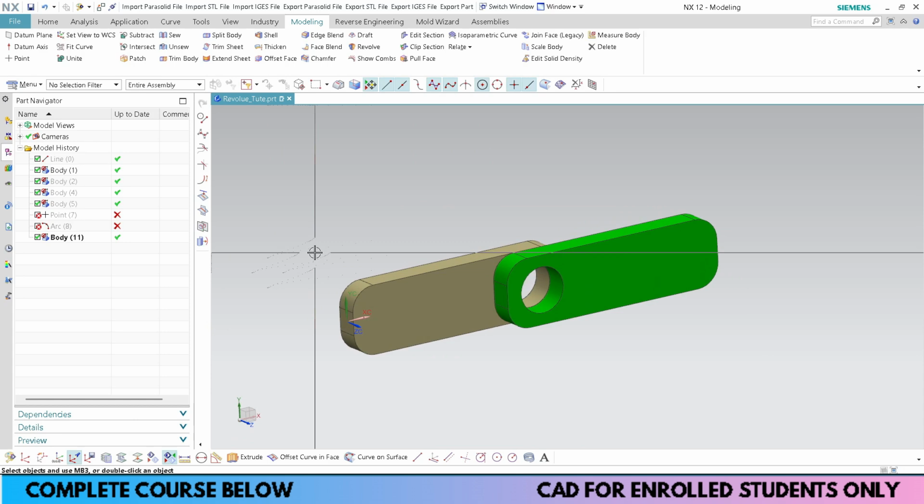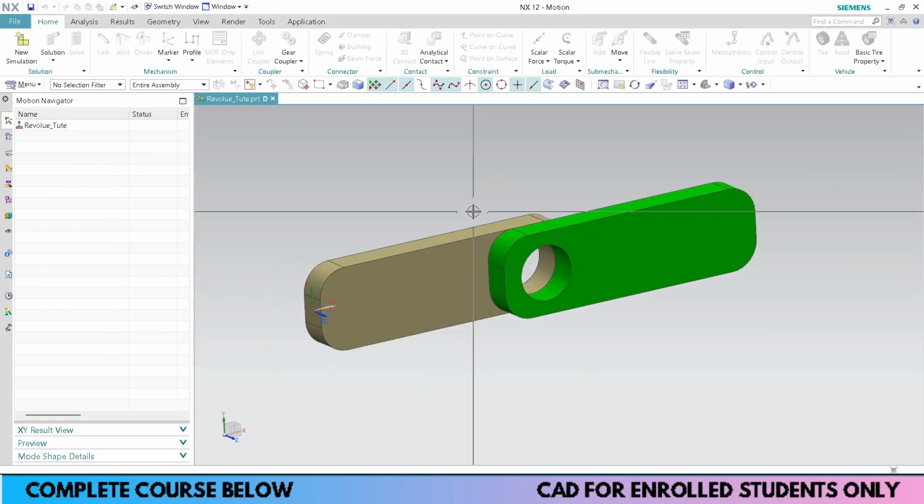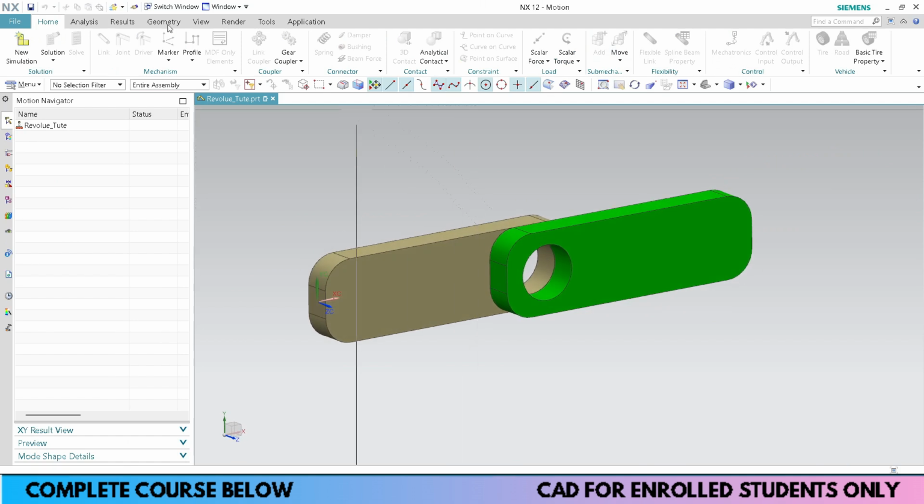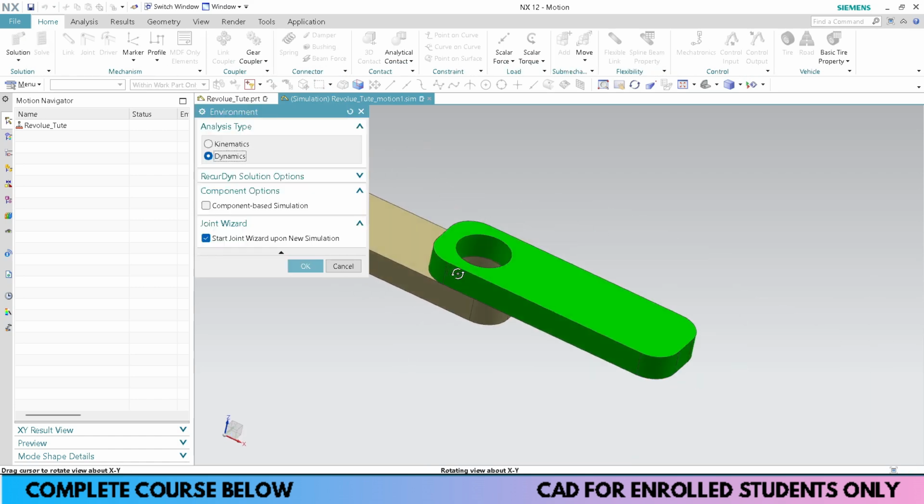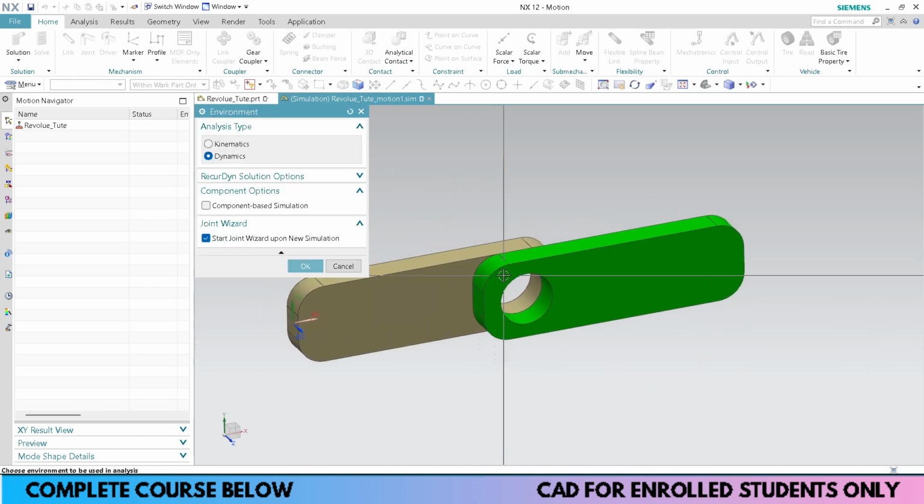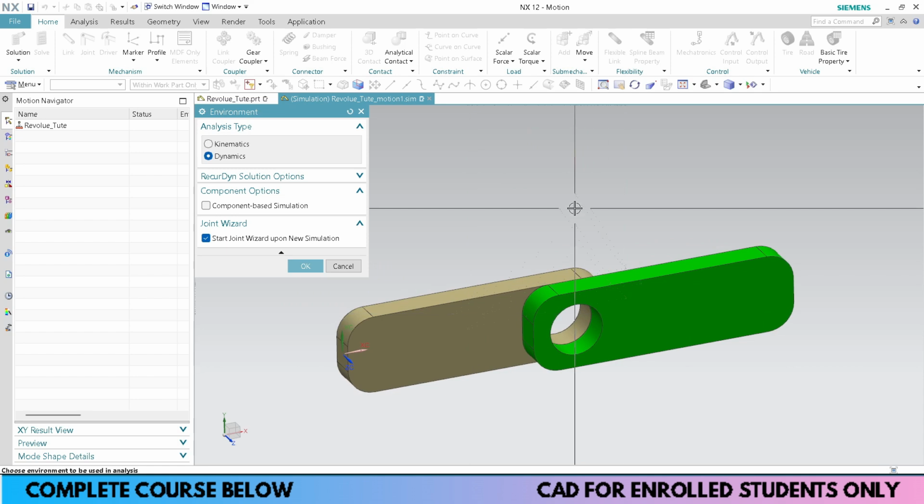We'll now simulate this in the motion simulation environment. For that, go to application, go to motion. We are in the motion simulation environment. Create a new solution. You can name it whatever you want to. Press OK. This is going to be a dynamic simulation. That means I'm considering the mass of these objects, although I'm not going to input anything. This would be done automatically.